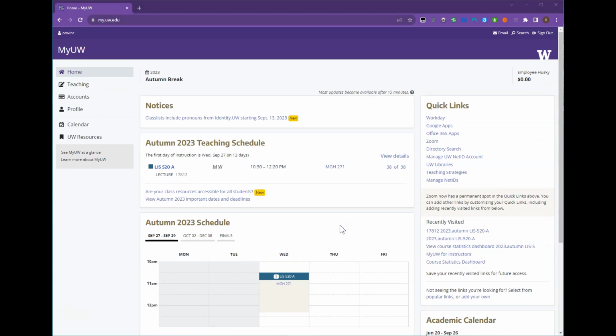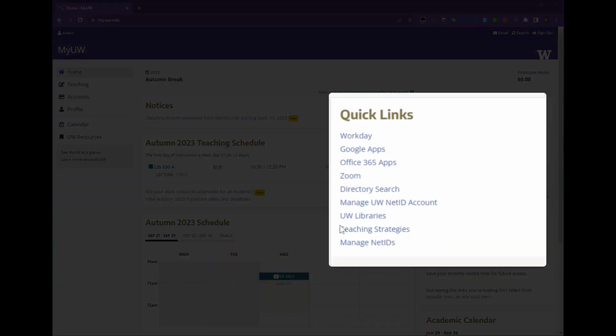More importantly so, though, is over here on the right-hand side, you have quick links and things like Workday, which is quite important. Zoom is pretty important in there. Managing your UW NetID account, that's also in there. And then managing other NetIDs if you have those NetIDs. Those are pretty important ones. I won't go into that on this one.